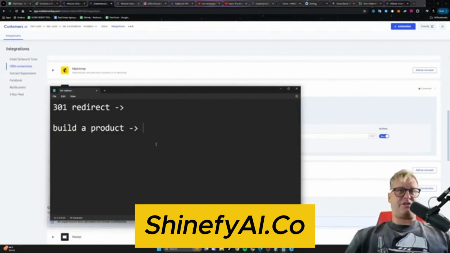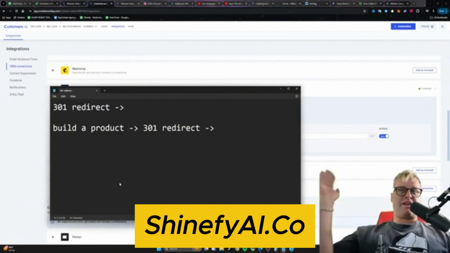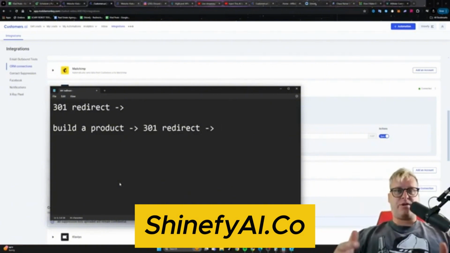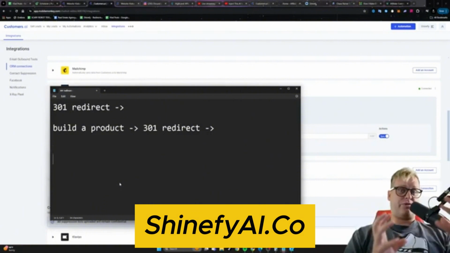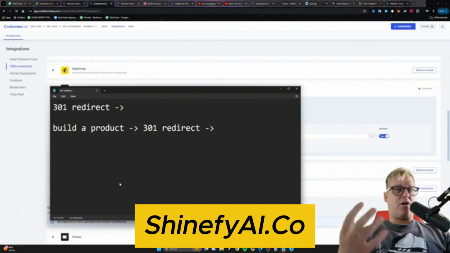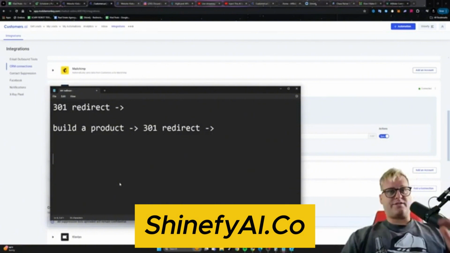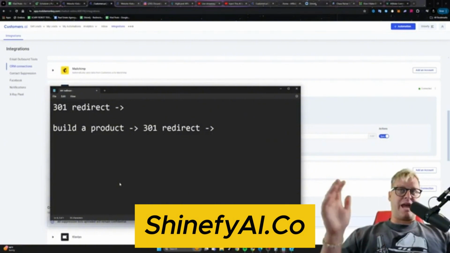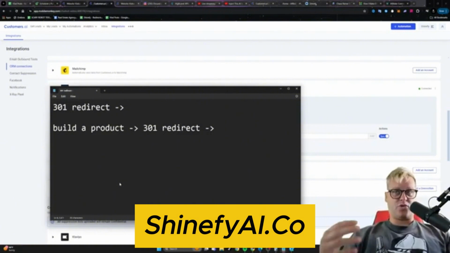This thing just came out like 2 weeks ago, this Customers AI thing. So for me, I'm like, wow, this is amazing. 301 redirect, right? Okay, well, now the next thing comes out. Oh, wow, this is cool. 301 redirect. And then as I start to build out these products, I can build out all of the automations for it, right? A 7-day email sequence for this product, a 7-day email sequence for that product, a landing page for this, a landing page for that, a tutorial for this.